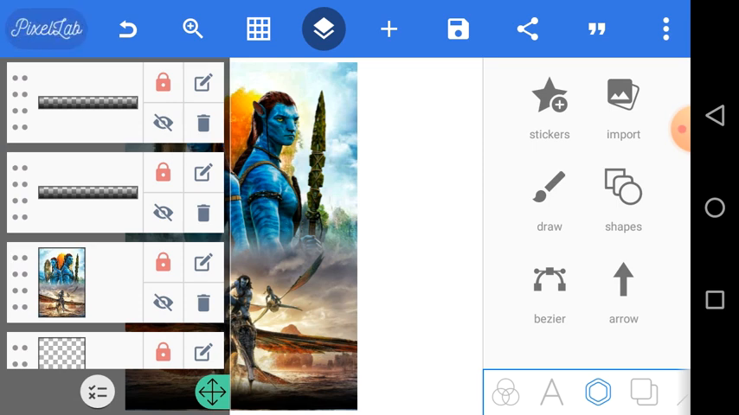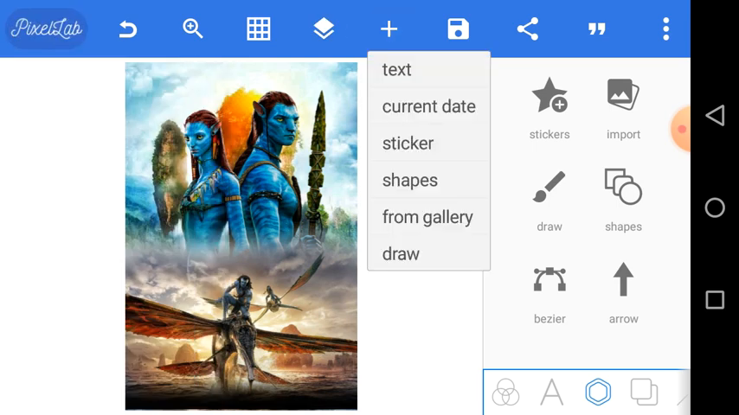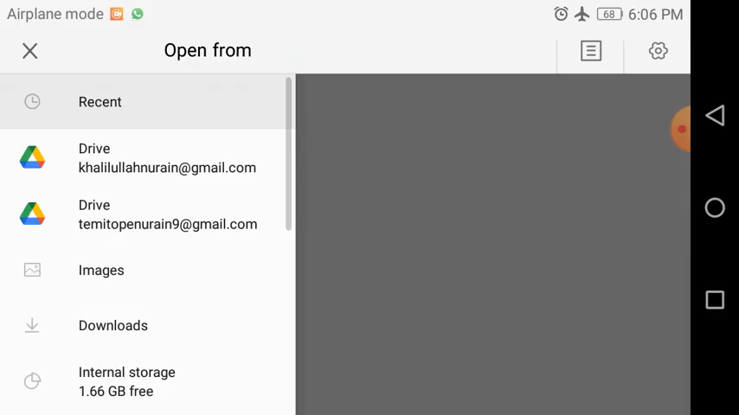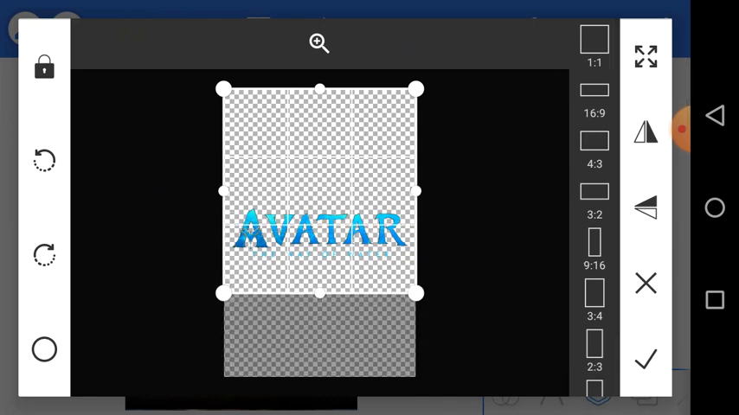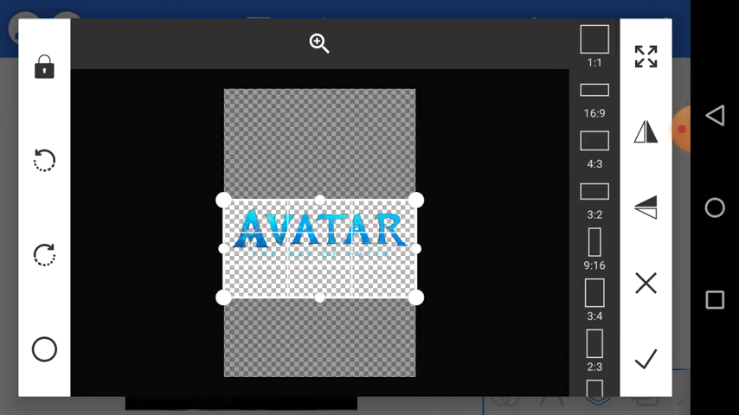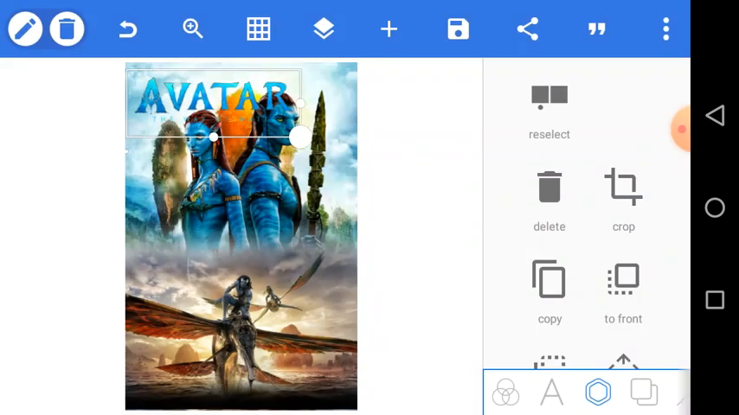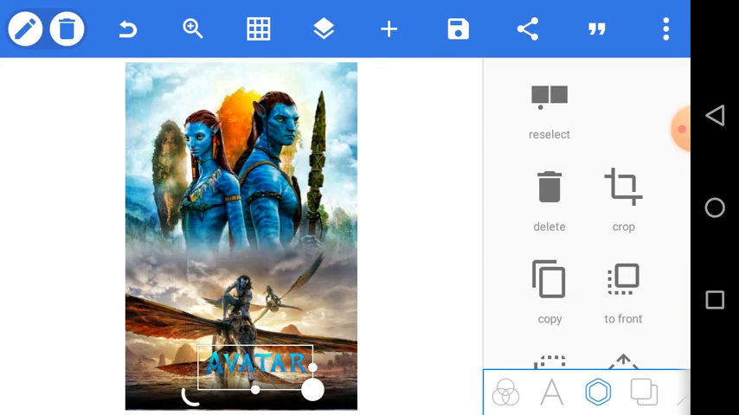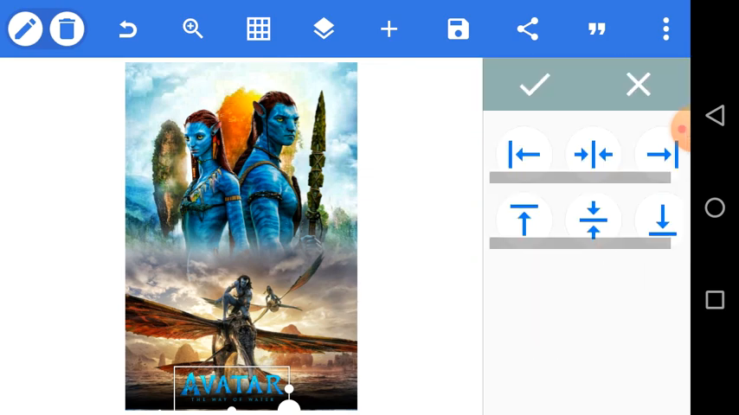Now let's bring in the avatar logo. Once we bring in the avatar logo, it's going to be more visible. Alright, so this is the avatar logo. Let's bring it in here. Let's just put it here. Alright, so let's try to align it.